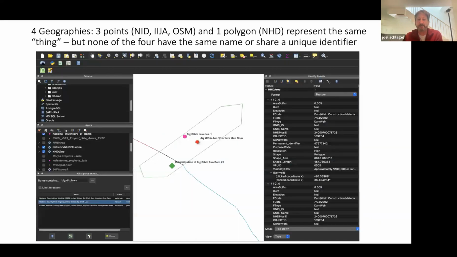And then it's mapped repeatedly. It's mapped in the National Inventory of Dams, the National Levee Database, the National Hydrography Dataset, and OpenStreetMap, but they're all different geographies. And you might be able to say, well, we could be clever here and see this polygon that represents the dam. We could potentially do a point and polygon query, figure out that all 3 of these locations are here, but they're actually 3 different web services, 3 different APIs.